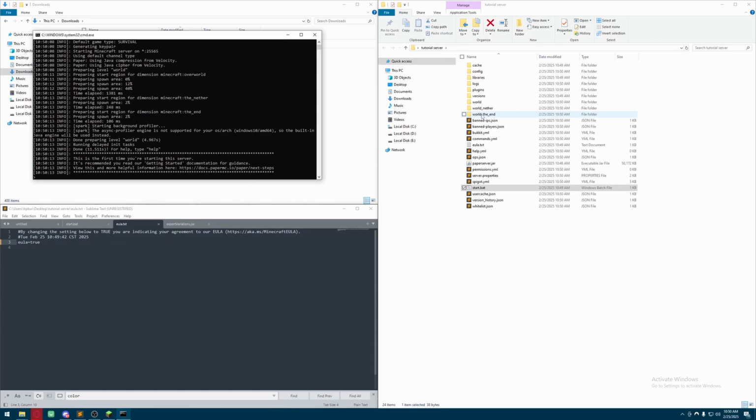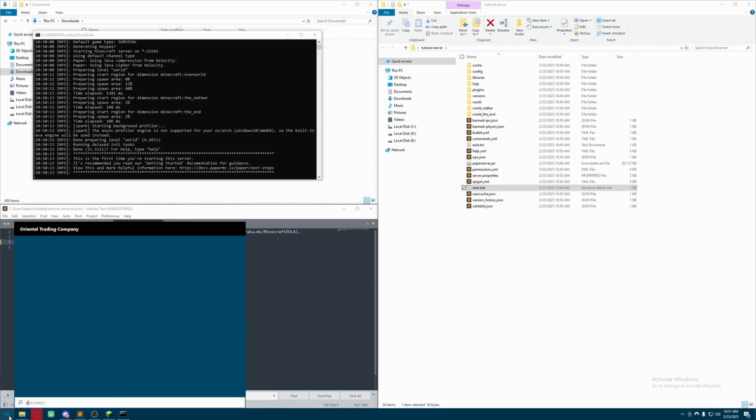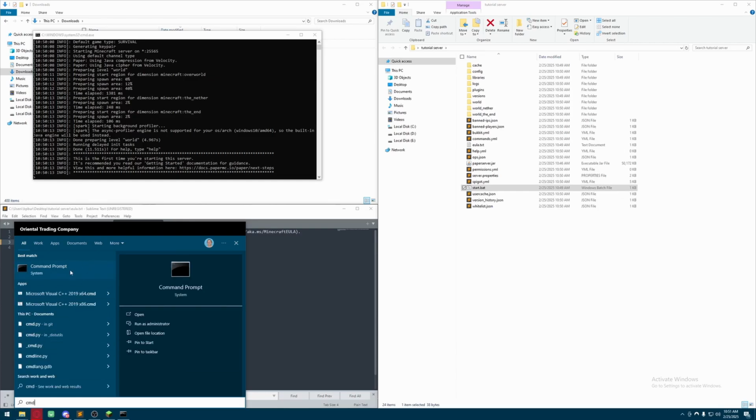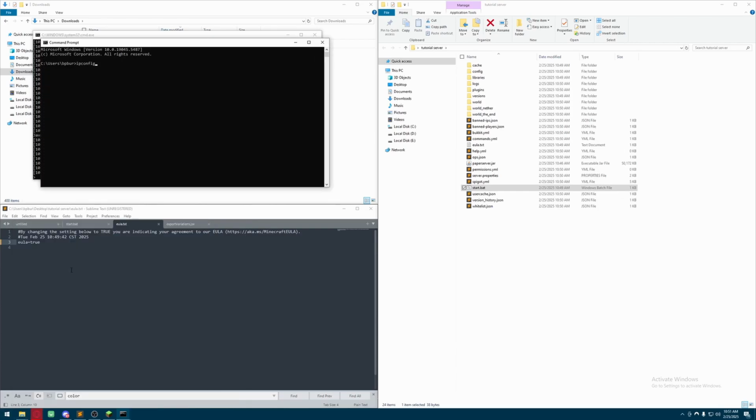At this point, your server is running on your local network. However, it won't be accessible from other networks. For that, we need to create a port forwarding rule. First, to get some information, we'll need to open up command prompt and just type cmd and type in ipconfig.